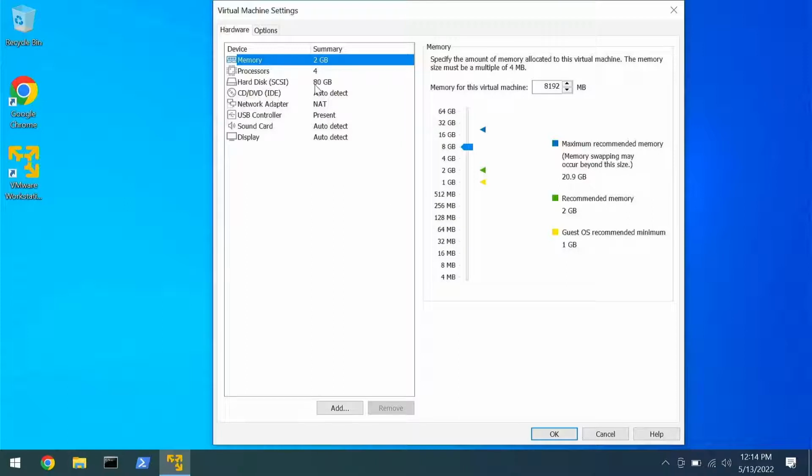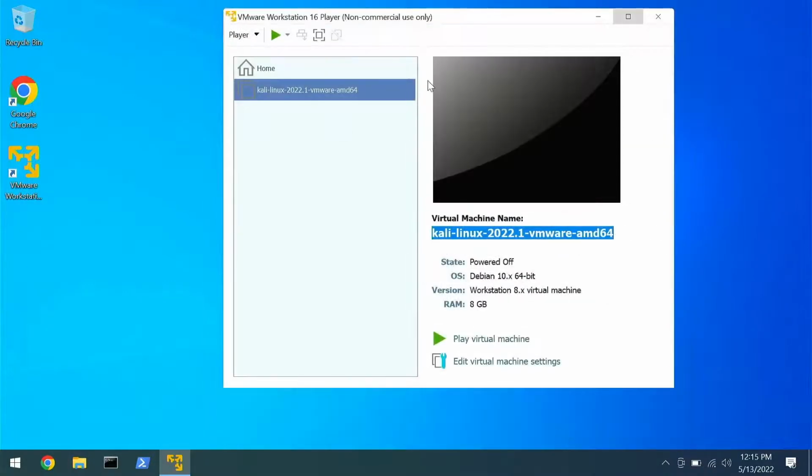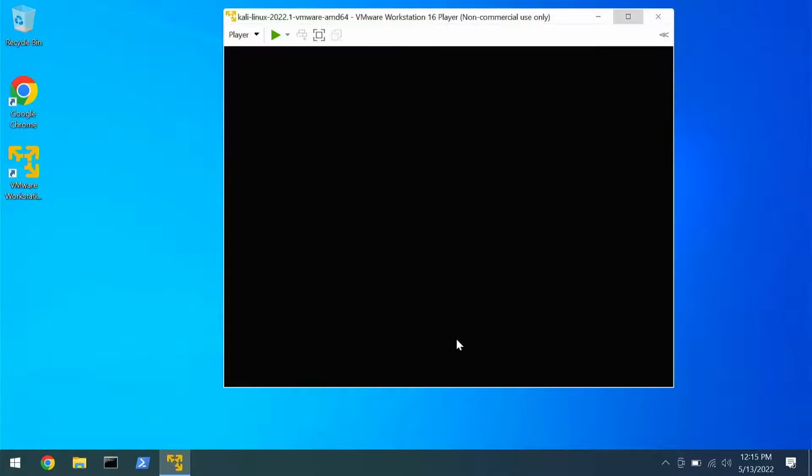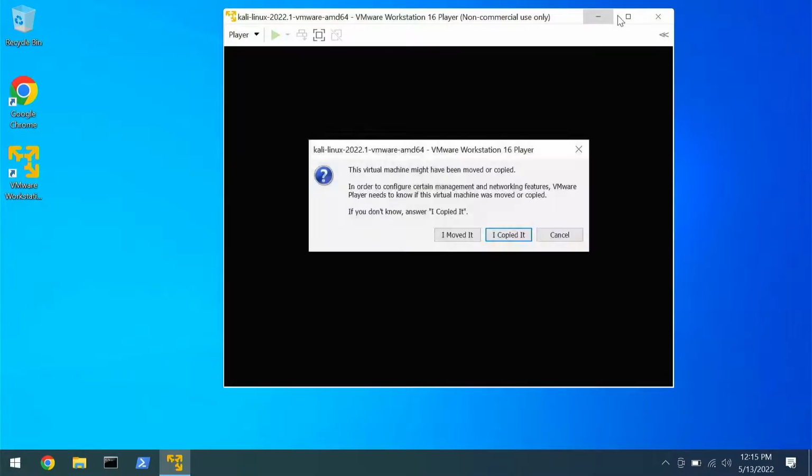Hard disk, if you're setting it up, 80 is fine. Processor, 4 cores. If you're limited and you're running this on a laptop, 2 cores is fine for a virtual machine. Just with some of the more password cracking and CPU intensive stuff, you'll be limited by speed. And network adapter, NAT's fine. Okay, from here we'll go to OK. And then we will power on the virtual machine for the first time.